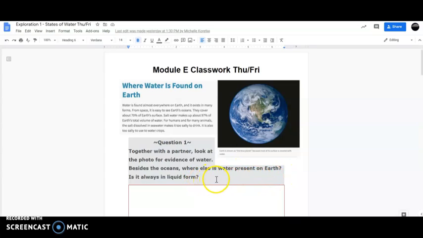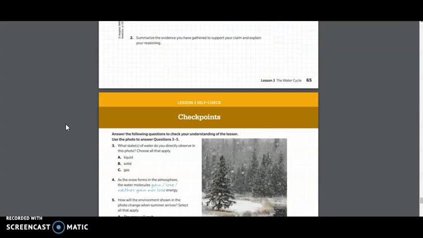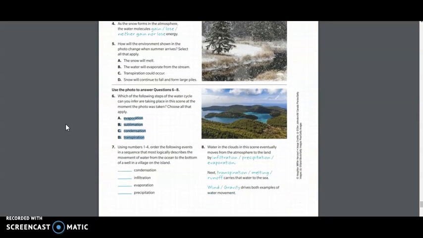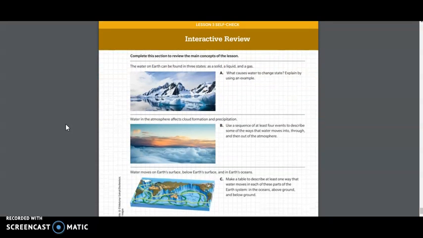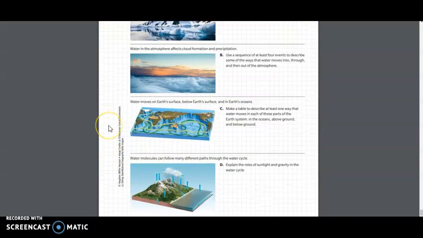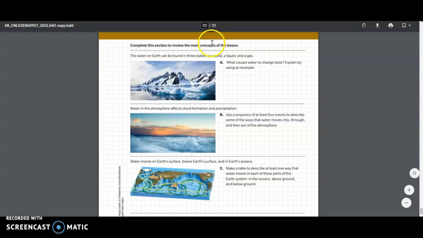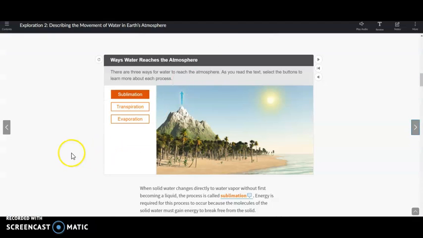But you've got the big brain and you're like, Mr. Tenner, where else can I find this information? Guess what? We've put it for you in HMH. Over here, you'll notice after the dinosaur picture, and after this one for Tuesday and Wednesday, you've got your Thursday, Friday over here on 67. It says, complete this section to review the main concepts of the lesson. It talks about all the spots where water can be found. You should read it.